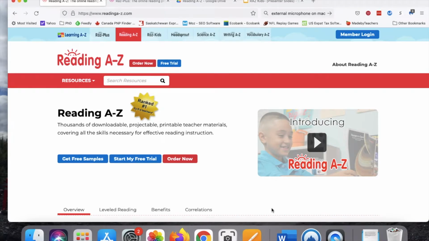So today I'm going to show you a little bit about how to get started with Reading A to Z. Reading A to Z is actually part of the Learning A to Z platform. If you go to Reading A to Z's website or learningatoz.com, it will take you to this same page that has multiple tabs up at the top.